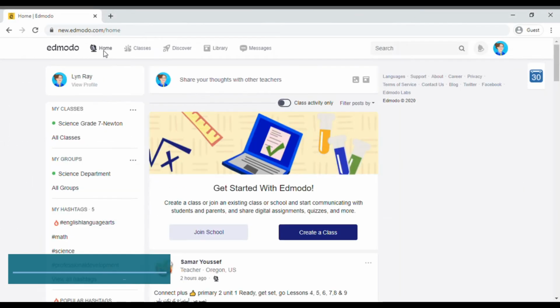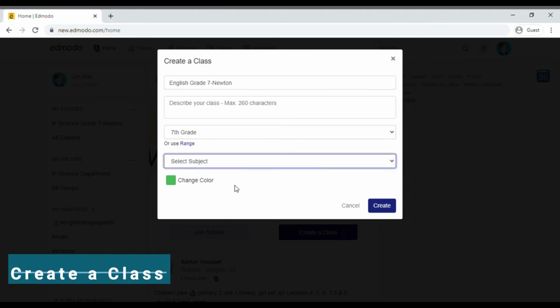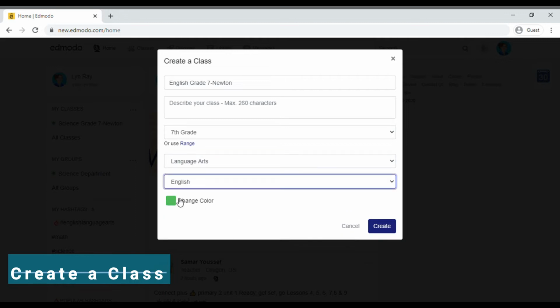If you look at the left side of the website, you can see all your classes and groups here. To create a class, just click the three dots icon at the top right and click Create a Class. Fill out the needed information such as the name of your class, class description, grade level, subject, and sub-subject. You can also select the color that you want for each class. And once you're done, click Create.